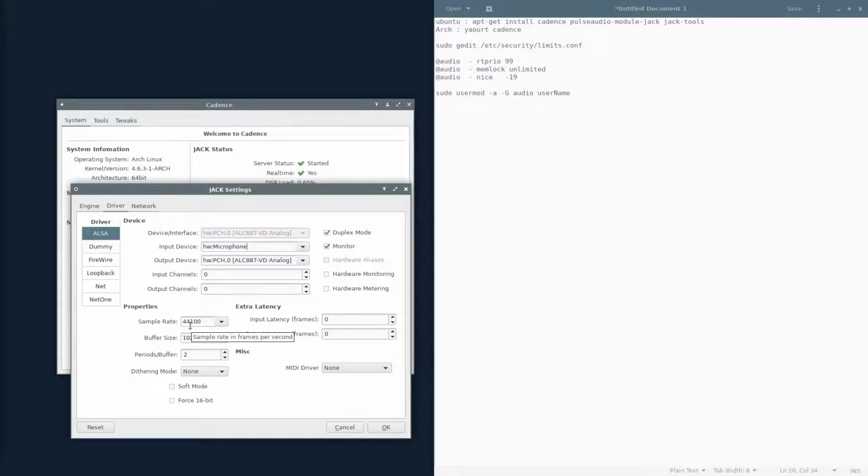Sample rate, leave it at 44,100 or 48,000, depending on how high quality. It's very confusing to explain that. Just choose either one. Most popular one is 44,100.